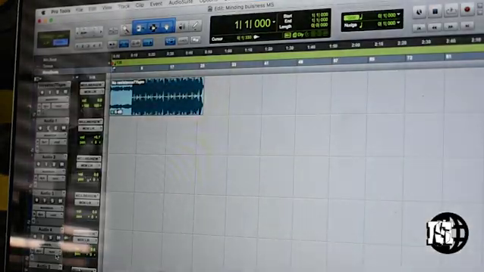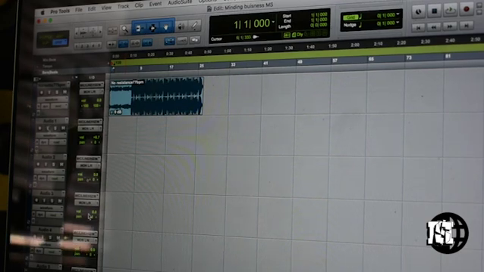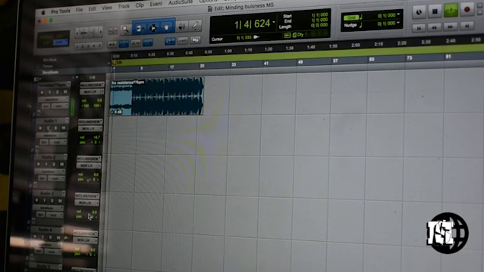Make sure that level is up. And now, basically you want to play it out the speakers. Make sure everything is all crisp. Alright. Everything is sounding good.